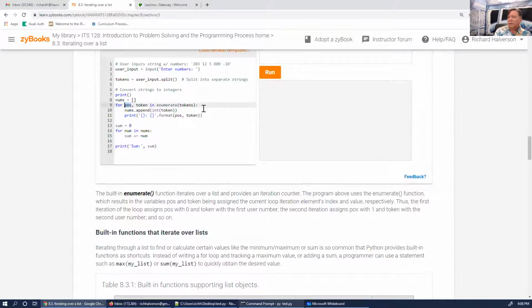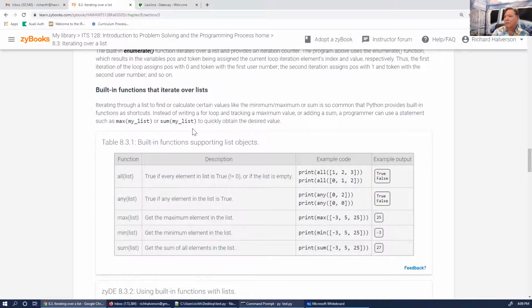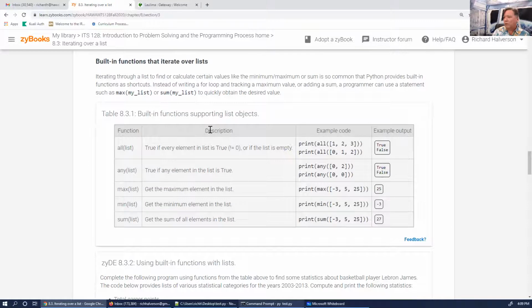This is the index, and this provides two values each time, each loop. It provides both the index and the value at that index. So that's probably useful for some things.